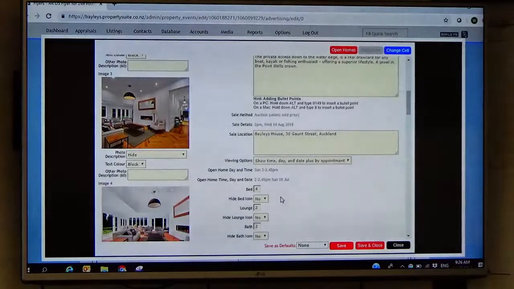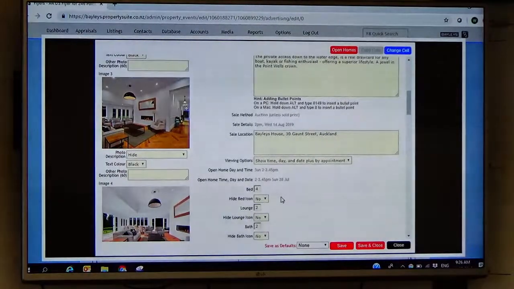If you want it on the website, yes. If you don't, then you don't worry about it. Well, if you don't want it on the website, then no, but you won't be able to show it on your marketing. So any open homes that are entered in as events will show on the website, and you have the option to show them on marketing. It's not optional to show them on the website.